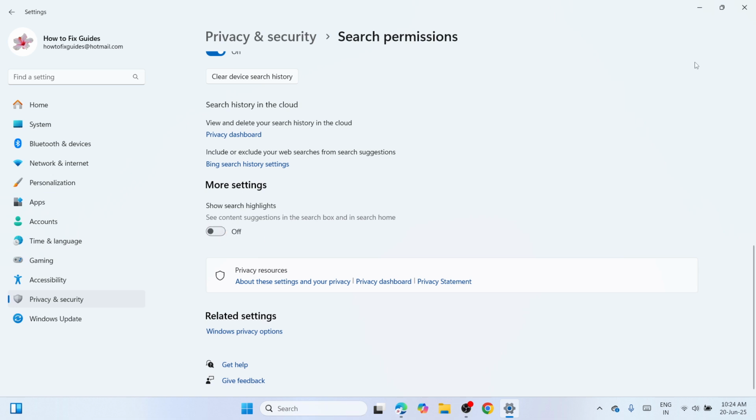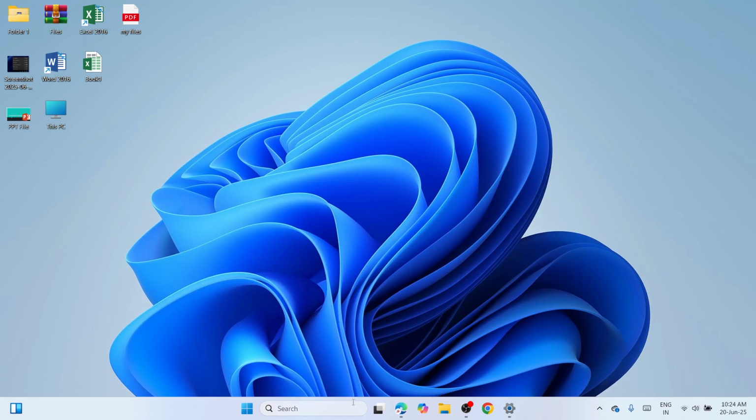Once you've disabled it, close this window. And there you have that. You have just successfully removed the search highlights or the picture here from the search box.